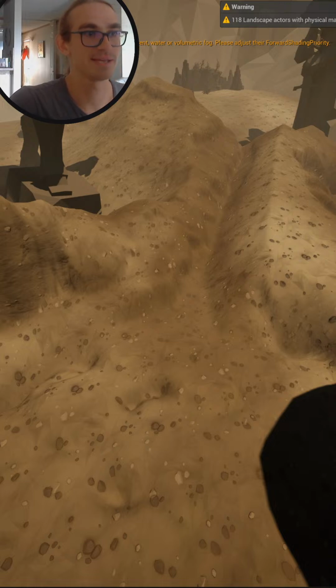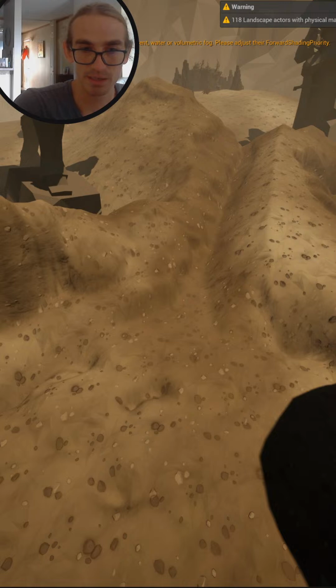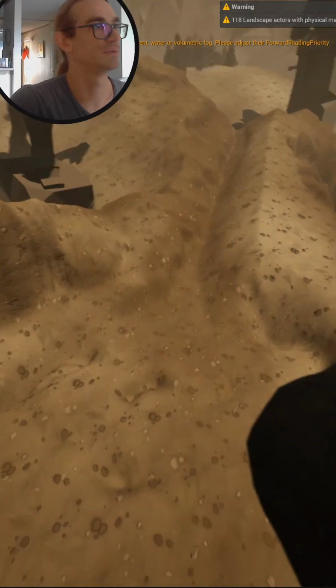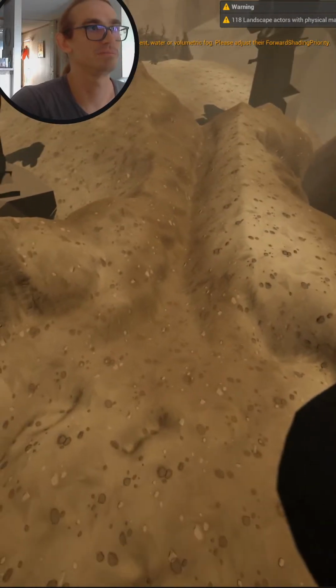All right. So yeah, this is the landscape material. It combines the different layers and puts it in there. If you want it, I can share this material with you on the Discord. It's a super basic material. There are other better materials, but if you want it, I can share it with you, no problem.